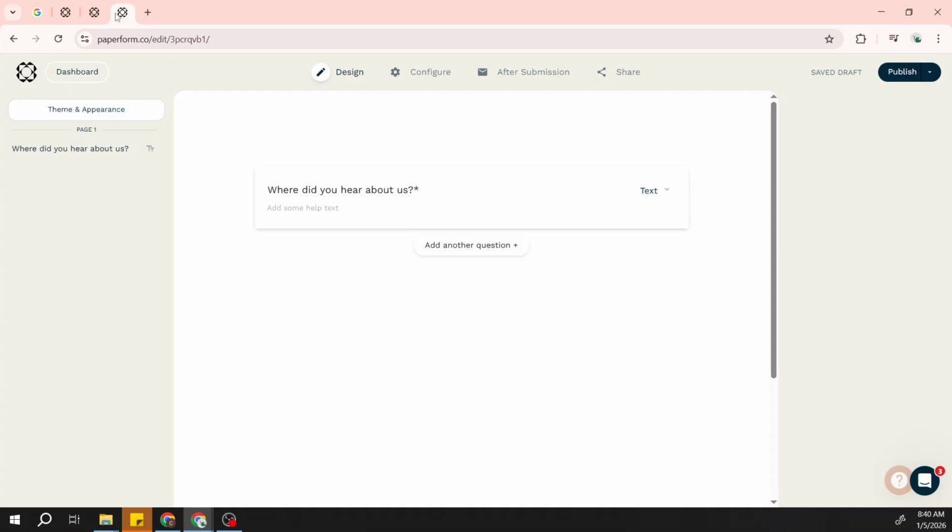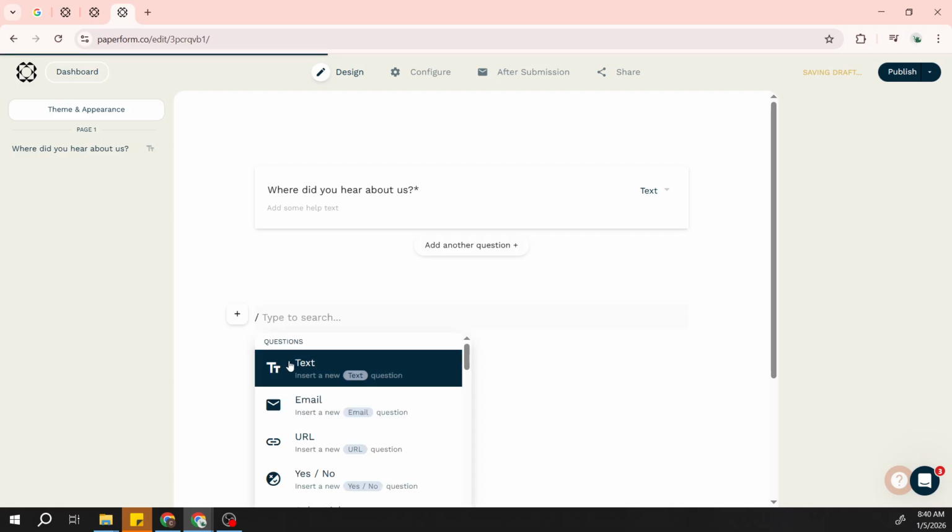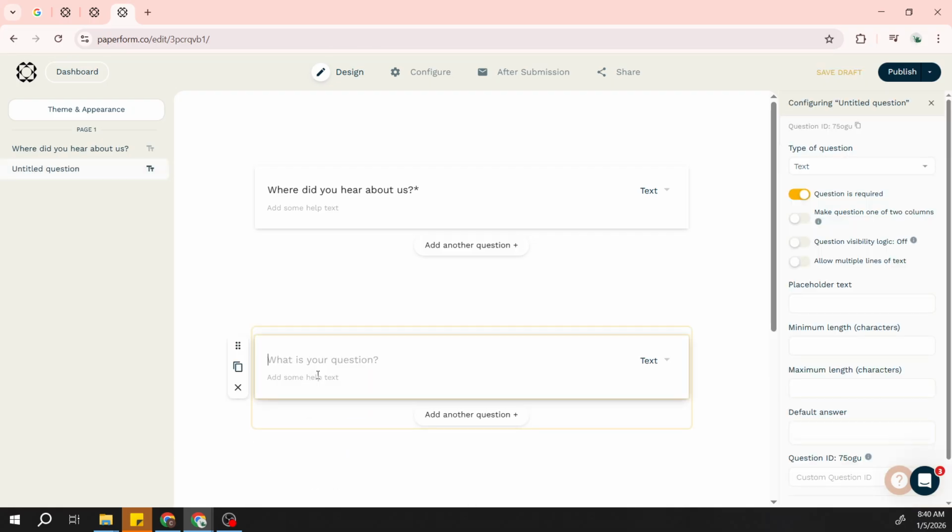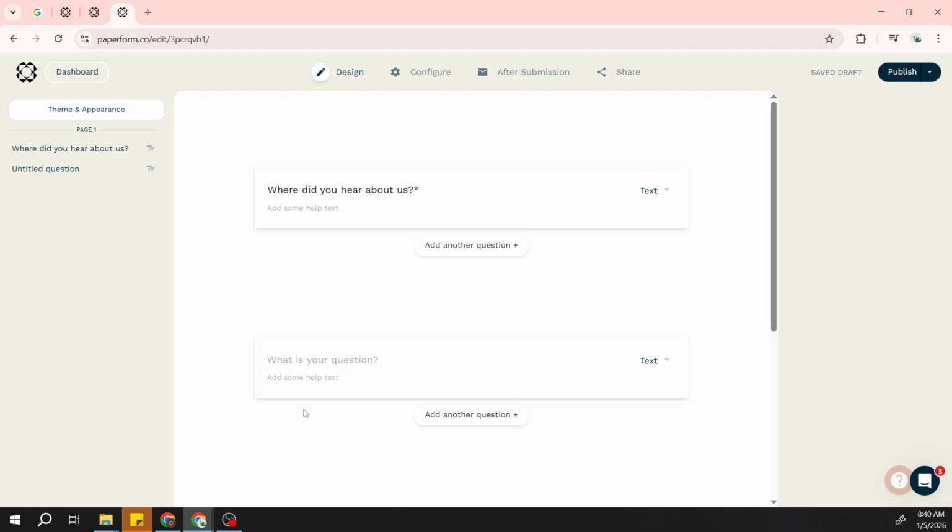Next, add the fields you need. Click the plus icon to add a question, or type /commands like text to insert fields quickly. Common fields for a fillable PDF include name, email, and address. Keep labels clear and concise, and use help text if a question needs extra context. Short, descriptive questions make the final PDF easier to read.